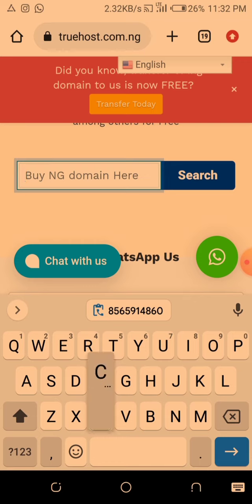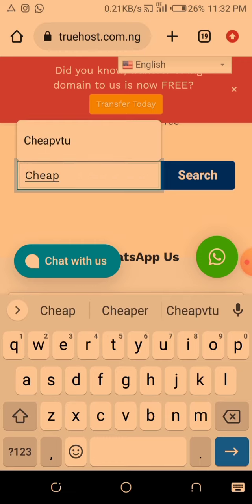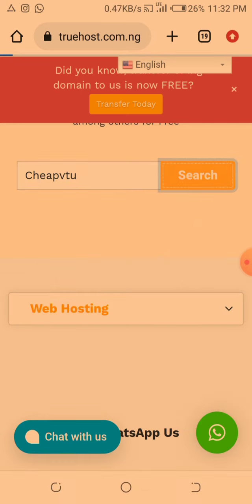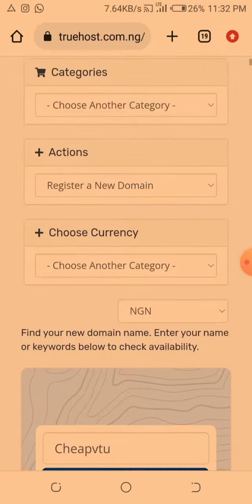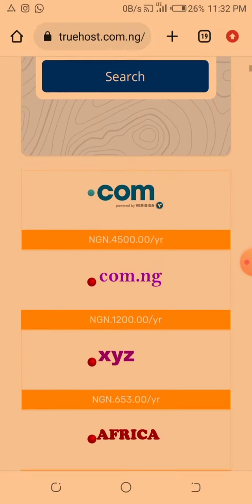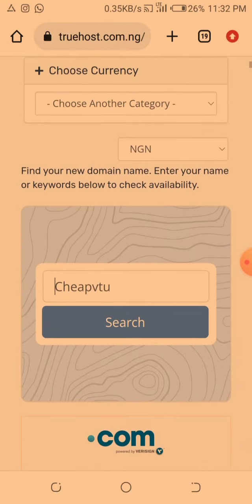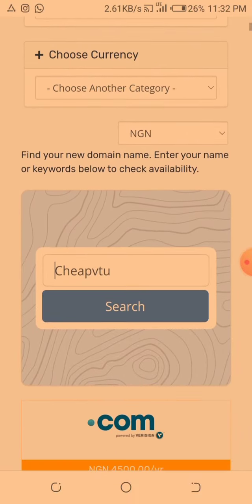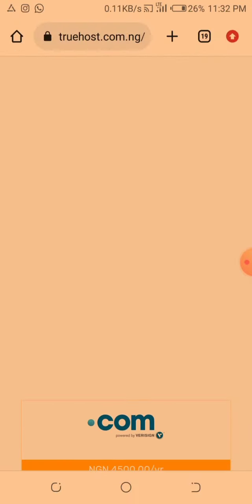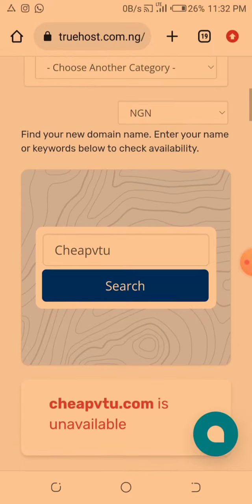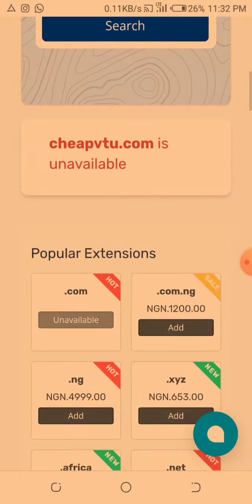Let me call the website ship VTU, and let's search for it. So you click on the name of your website and just search for it. If it's available, you are going to know. I might need to click on search again. Alright, so when I click on search, you can see that shipvtu.com is not available, but shipvtu.com.ng is available.